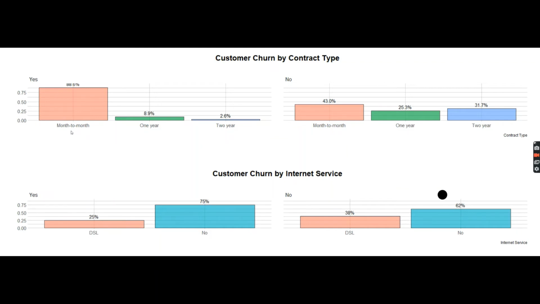So we can see that actually month to month, if your customers are signing a month to month contract, yes, they are most likely to leave. Like 88.6%, they are most likely to leave. So that's very high. So you don't want your customers to sign a month to month contract, right? So at least try to make sure that it's at least 1 year, but you can also see that with 2 years, the more you give them a longer contract, the more likely they are to stay with you for longer, right?